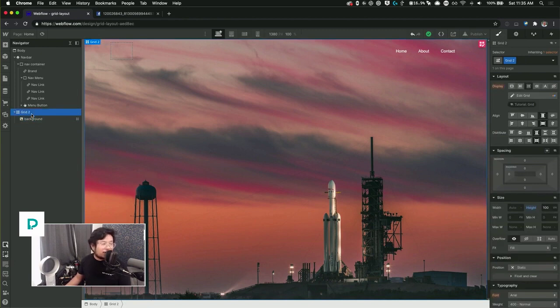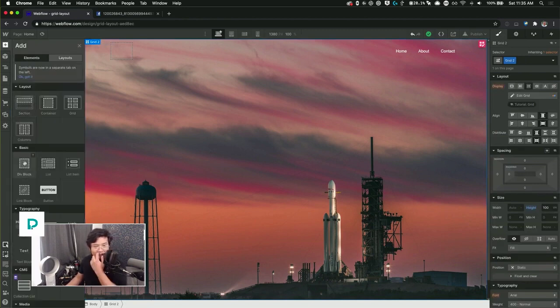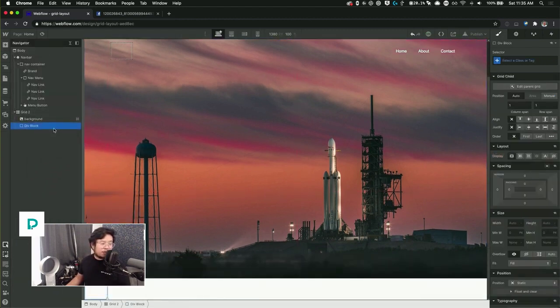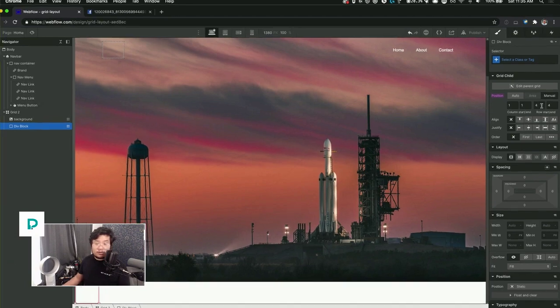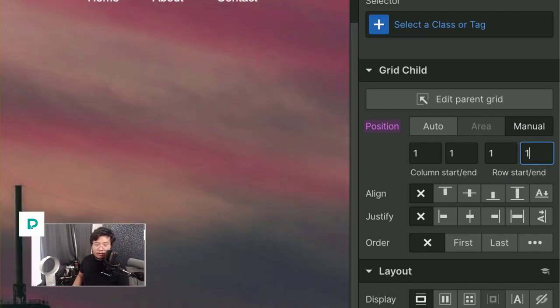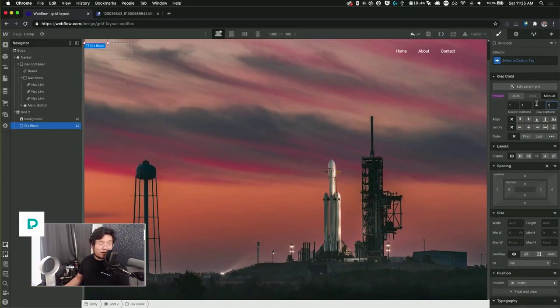All right, so now I'm going to add my overlay boxes. So let's go ahead and I'm going to drag this div block inside of the grid. And this one's going to be manual as well. And this one is going to, right here, it's going to start at row 1 and end at row 1. Okay, I want to put that on top right there.